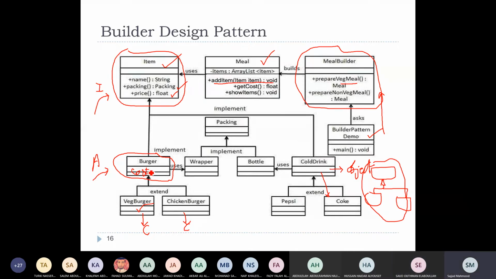Or similarly, there is no such thing as a burger. Either it's a vegetable burger or a chicken burger. So basically, the moment you create an abstract class, of course, now you're saying that you cannot create an object of it. Or it doesn't make sense in having an object in this case.